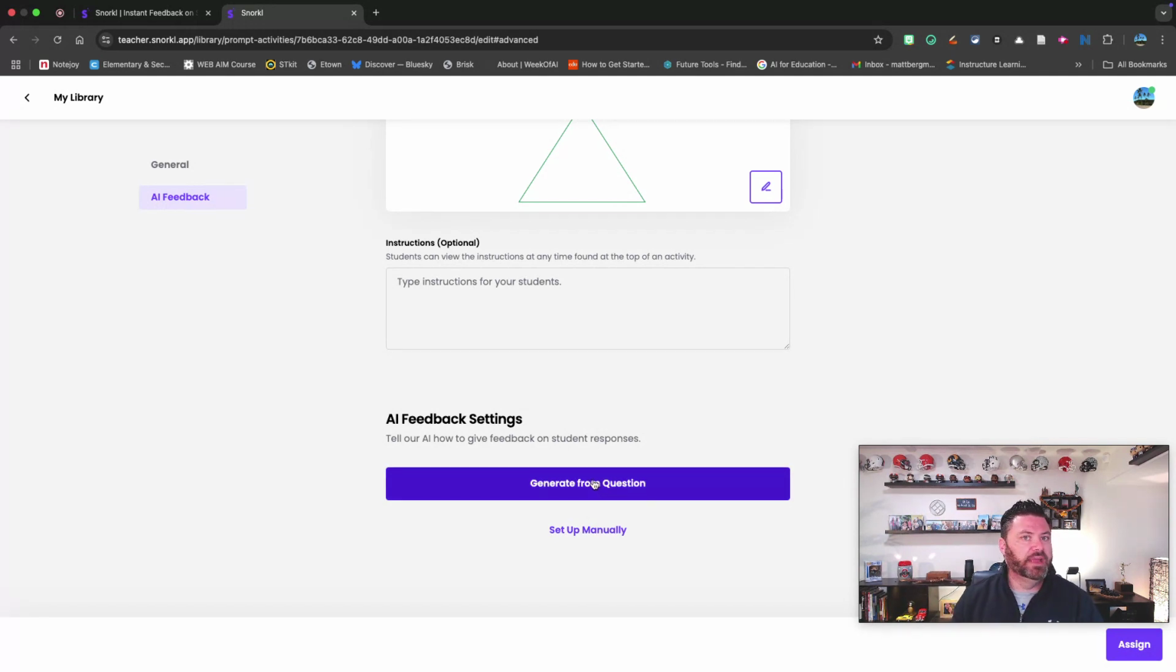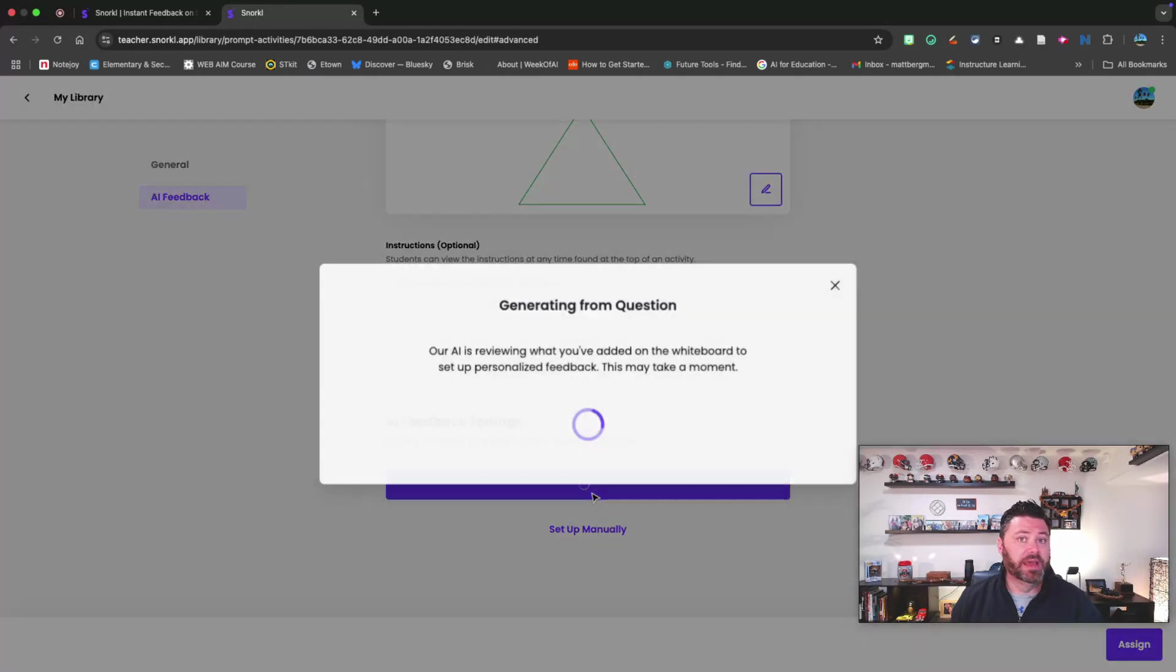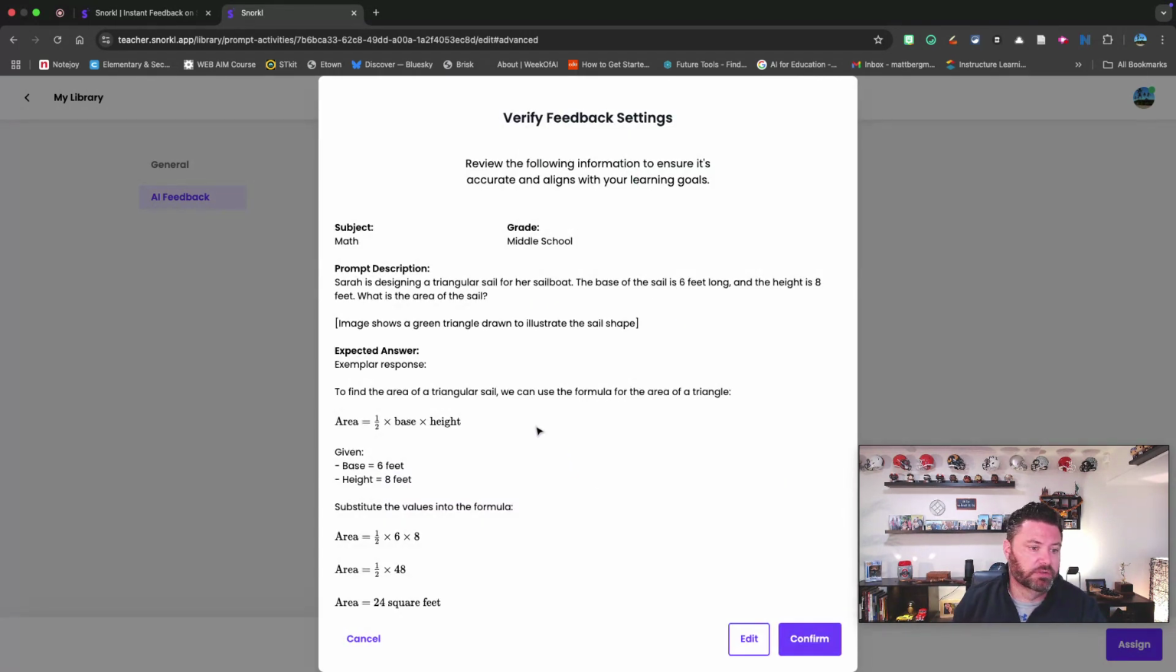I can set this up manually and tell Snorkel exactly what I want it to look for, or I can simply automatically use AI to generate that feedback from the question. What Snorkel does is it goes through my problem, it goes through my instructions, it calculates an answer if needed, and provides some suggested type of feedback, as you can see right here.